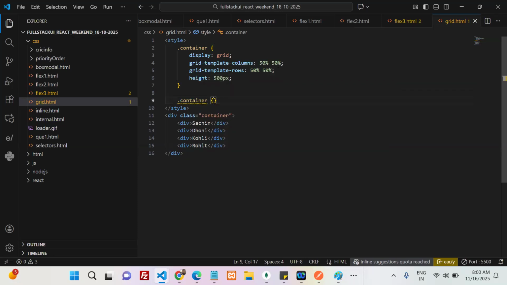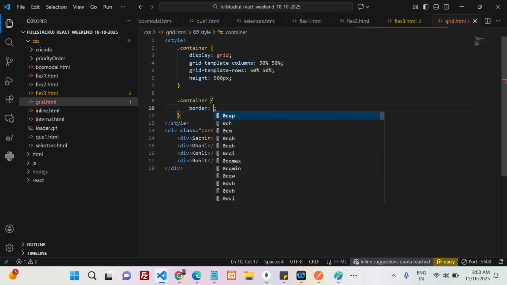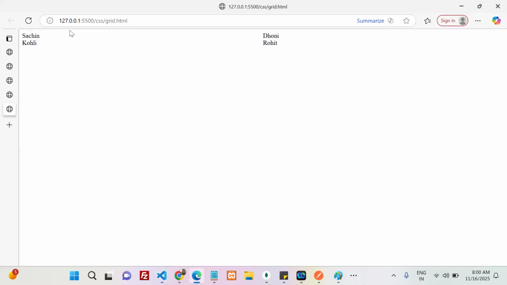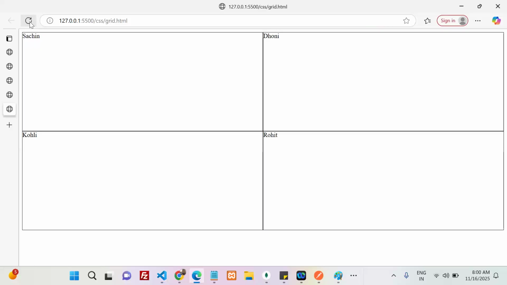Now how does it look? You can give a border for all the divs. Here, container greater than div. Now come here. If I refresh the page, within the 500 it's aligned like this. Yes or no? Got my point?